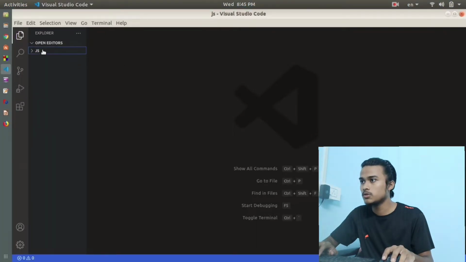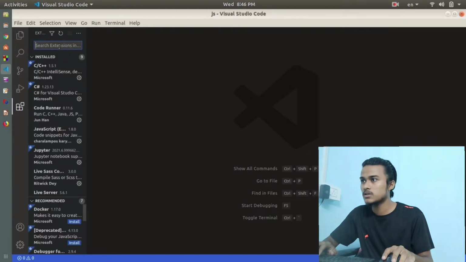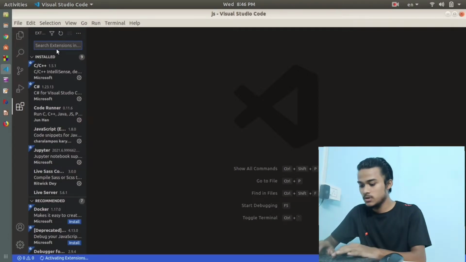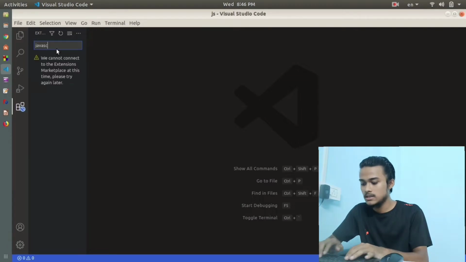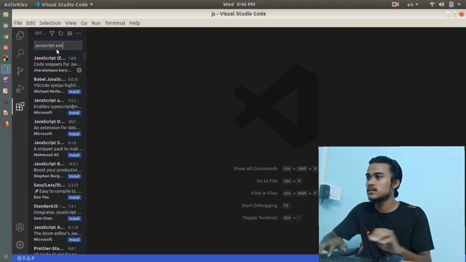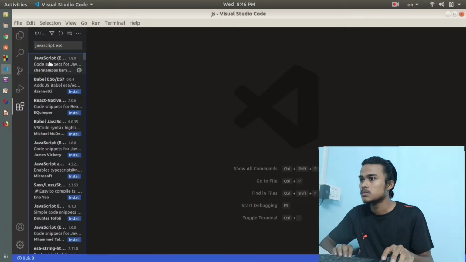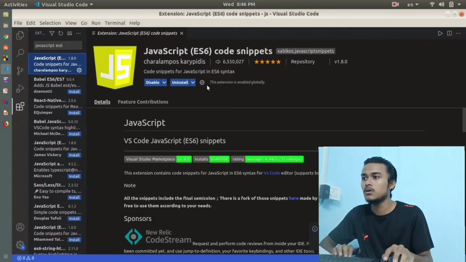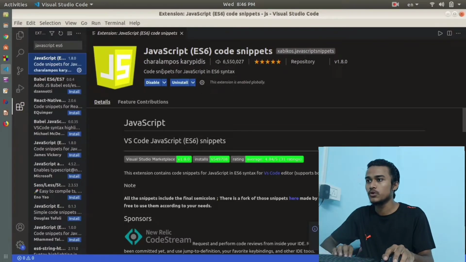Alright, this is our folder JS, and here in the extension tab, we are going to download two extensions. The first extension that we are going to download is JavaScript ES6 code snippets. I've already installed this extension, so it's showing like this here. If you haven't installed it, there will be an install button here. You can click on that and it will directly get installed on VS Code.